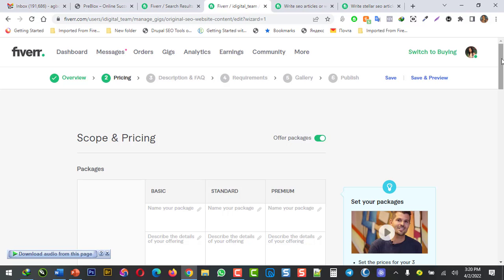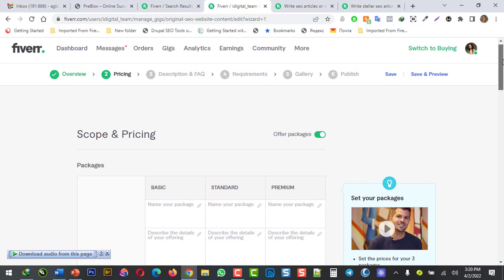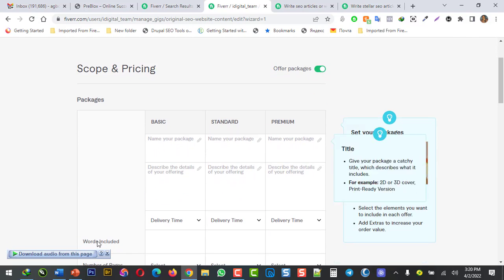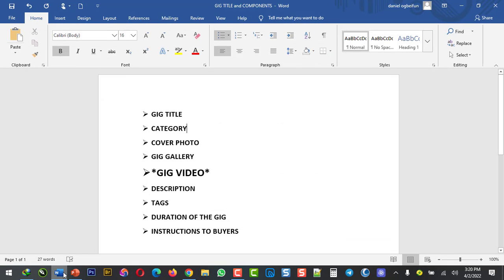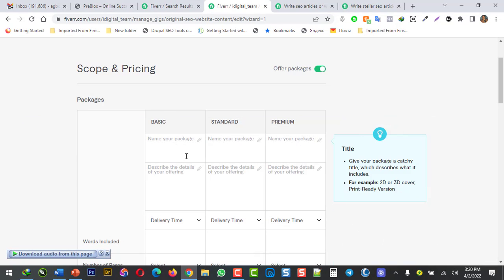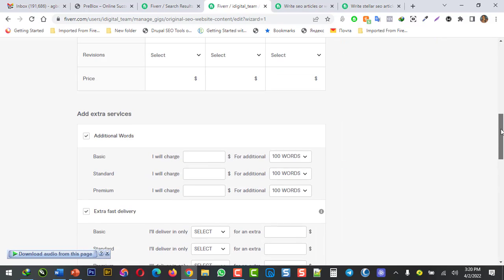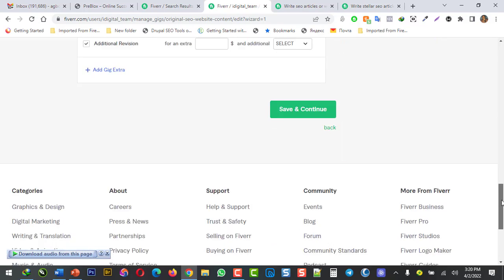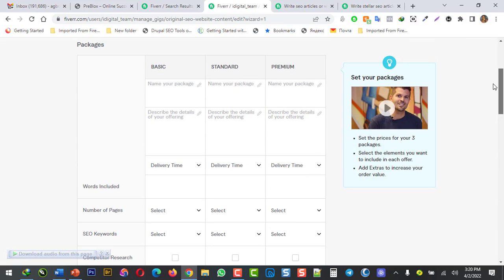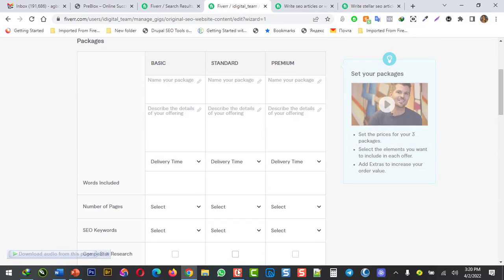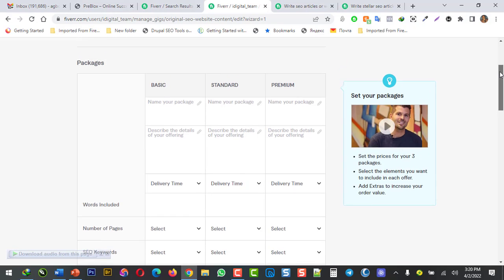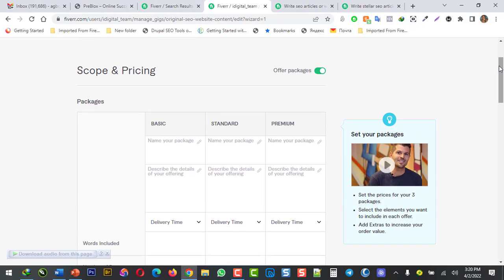So here, on this side now we have scope and pricing, and you check, the old one is not there, so things have changed. And this is where the bulk of the work really is. This is where the bulk of the work is going to happen.